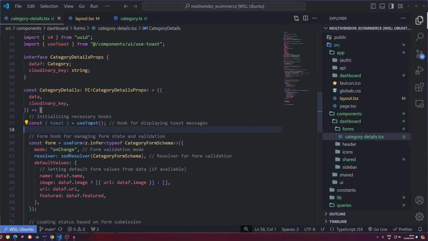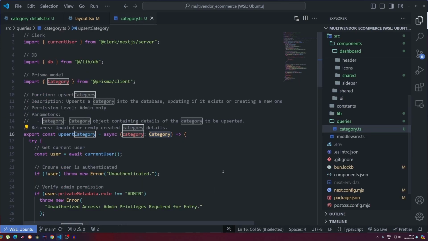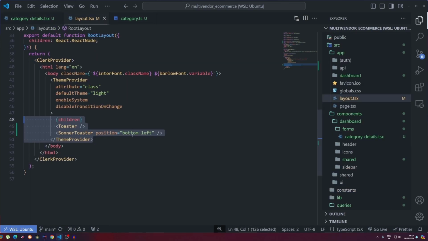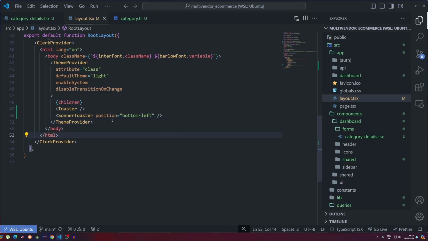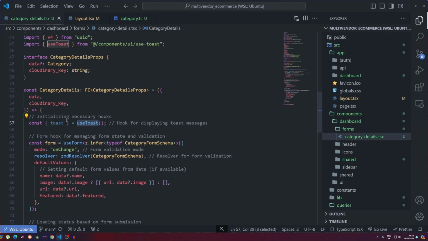The category, we're going to go to here, and simply now that we have added the toaster, this is like when adding it in the layout right here, now we have access to it. Now we can use it because it's like adding the provider here. Okay, so now we have to go back here and we have toast. Now we can actually use it to show a message.